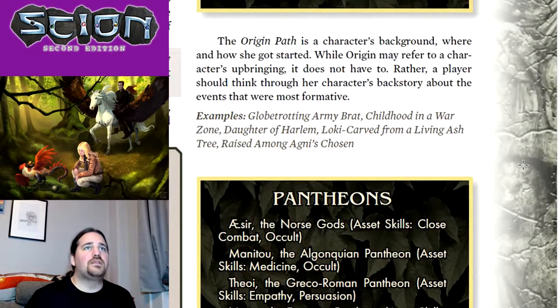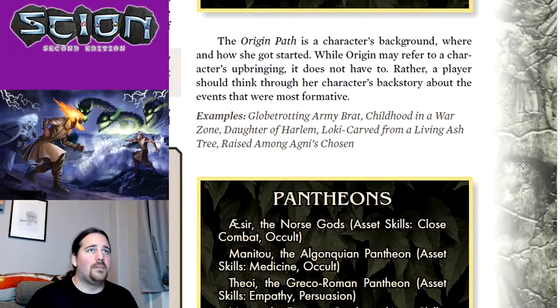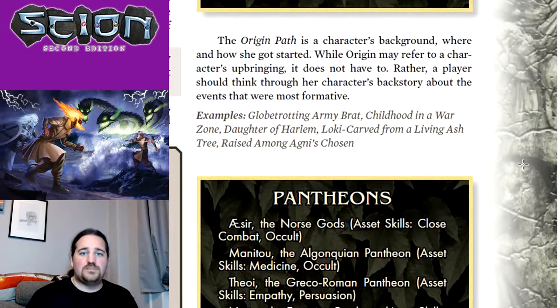The origin path is the character's background, where and how she got started. While origin may refer to a character's upbringing, it does not have to, but rather a player should think through her character's backstory about the events that were most formative. When it comes to these paths, there are a couple of examples in the core rulebook for Scion 2e, but I haven't looked through them since I have an already well-shaped character that I want to work with.